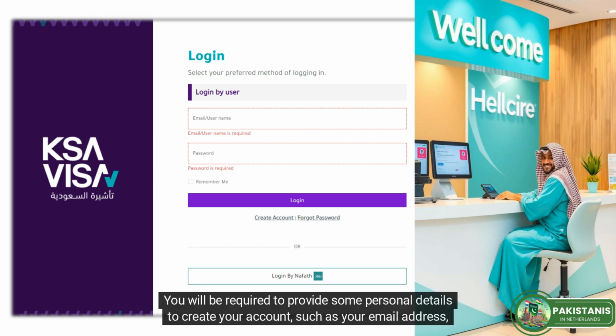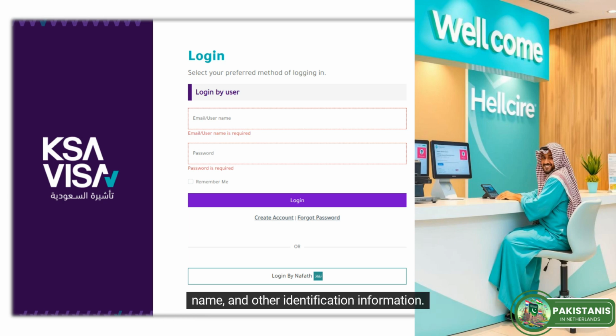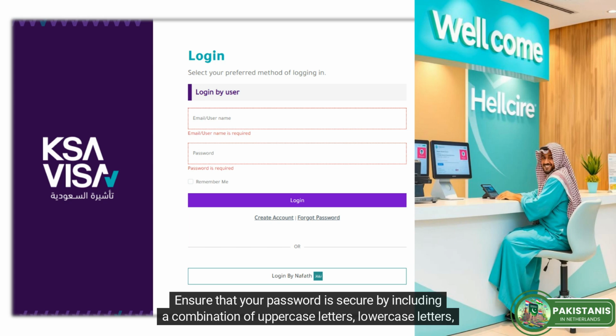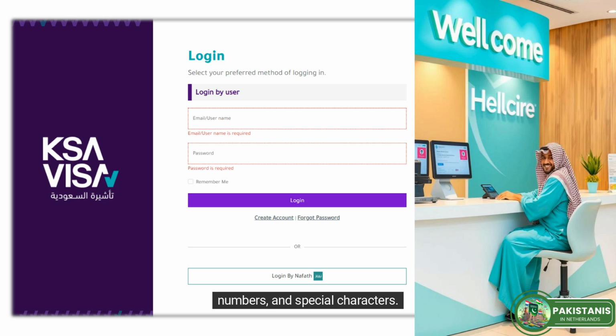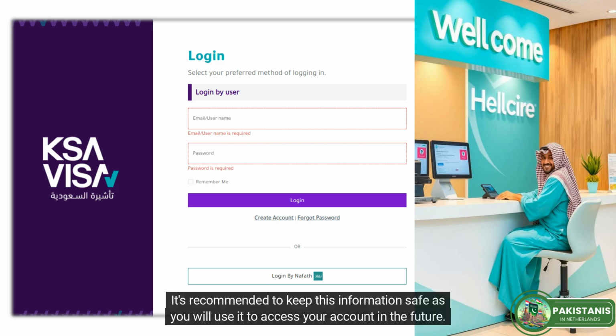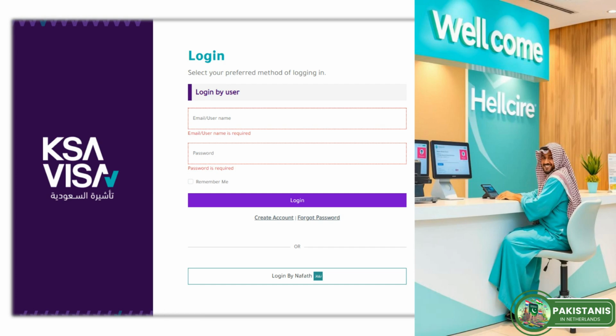You will be required to provide some personal details to create your account, such as your email address, name, and other identification information. Choose a unique username and password during the sign-up process. Ensure that your password is secure by including a combination of uppercase letters, lowercase letters, numbers, and special characters. It's recommended to keep this information safe as you will use it to access your account in the future.